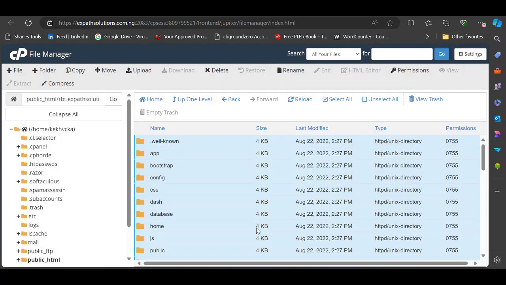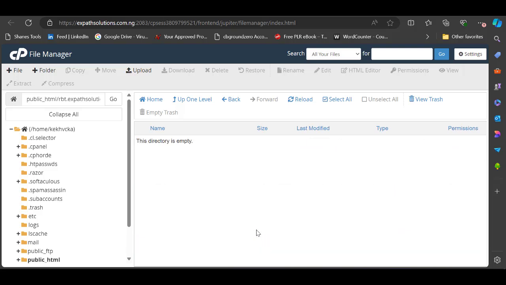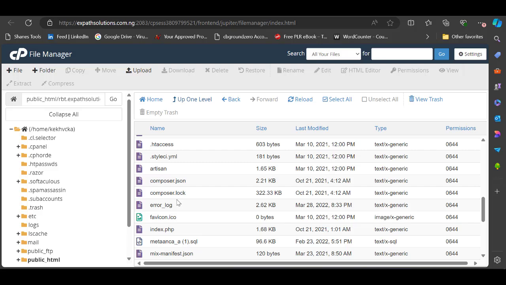If you are doing it for your clients, you will just purchase your domain name and upload it straight to the public_html. Right now, if I come back to it, I have all the files. These are all the files here.